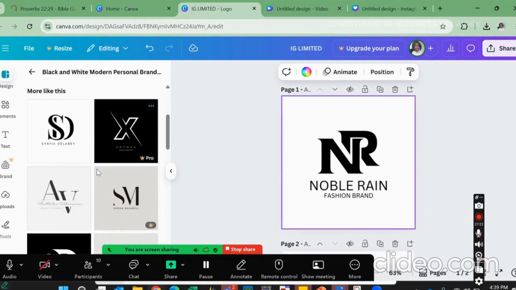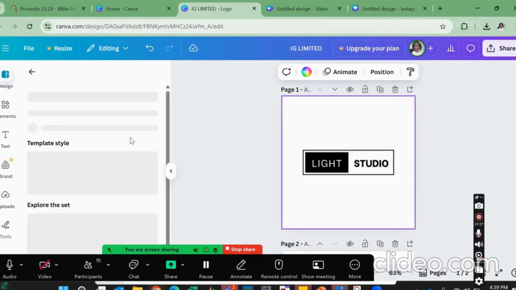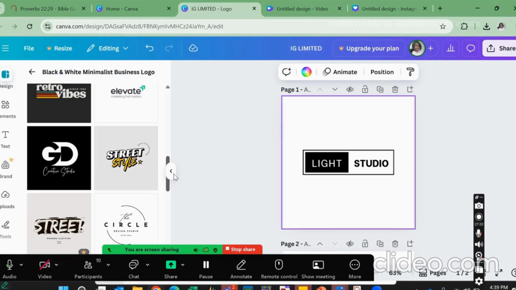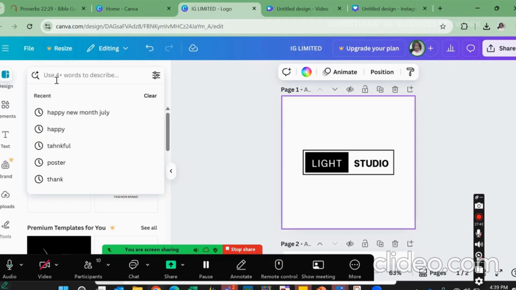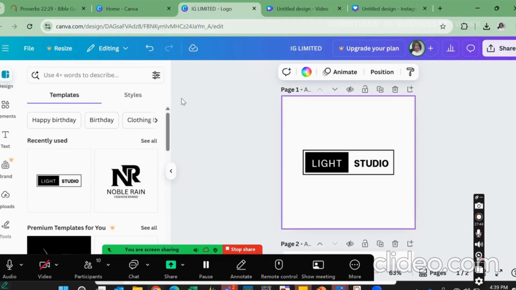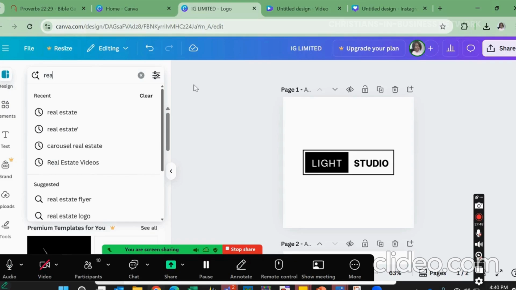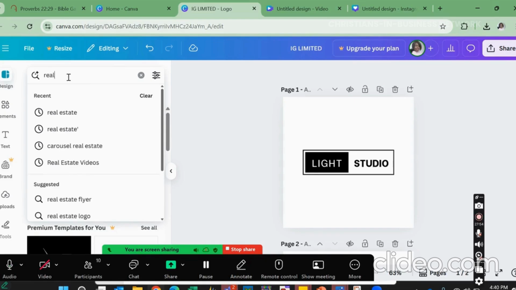I don't know what you are into, but you can also decide to find a logo that will speak to your business. So can somebody suggest what they are into so that I'll see if we can get a logo that fits their business? So Karen, I'm just going to assume the real estate logo. What I'm currently doing is instructing Canva to find logos that are related to real estate. For example, once I typed in real estate, you can see there are so many options Canva has given me.